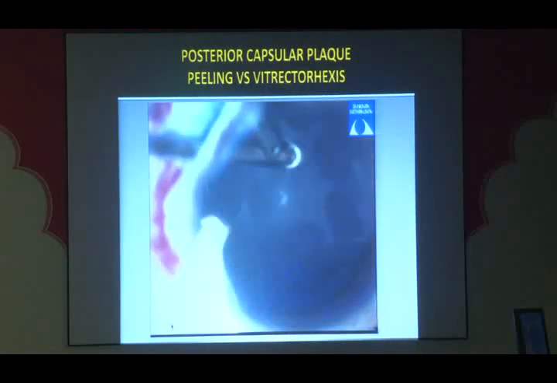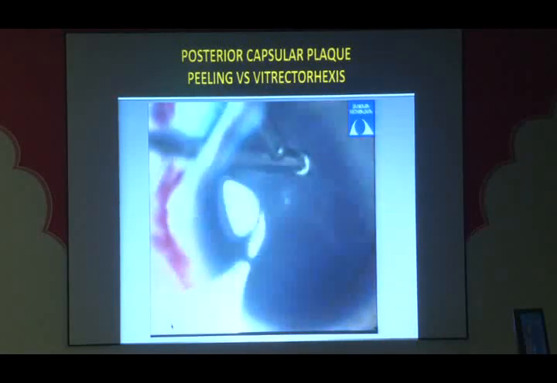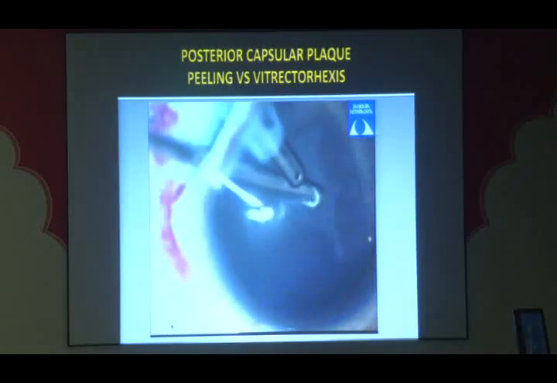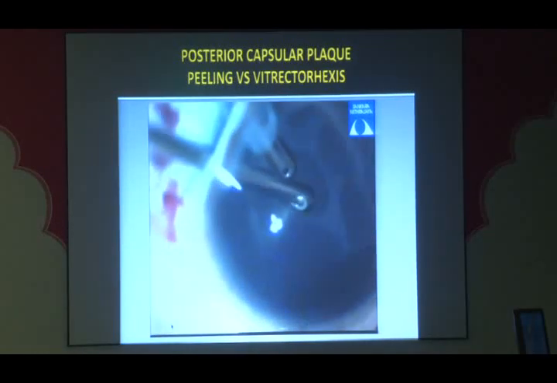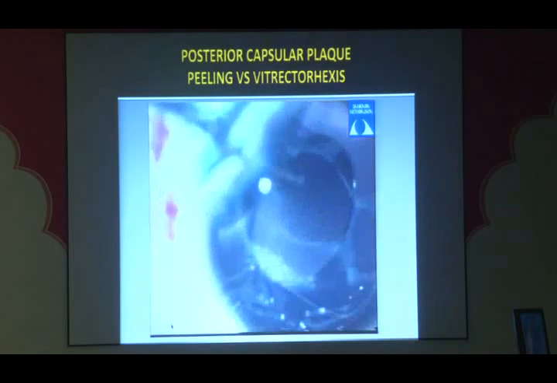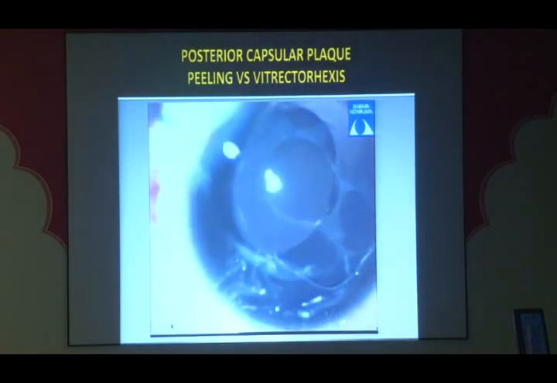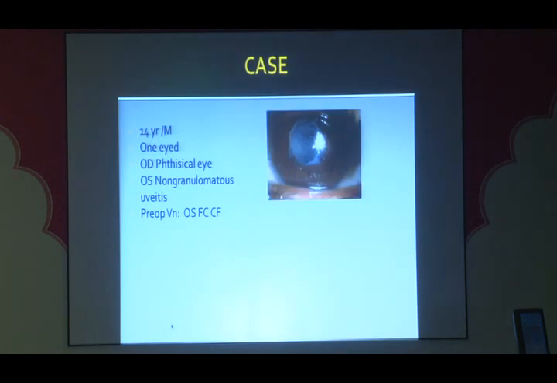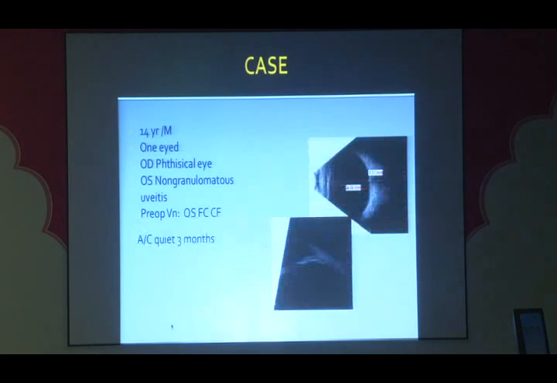This is not a CCC, but since these have a fibrous capsule, they are pretty strong, and you can put in your lens without stretching the capsule or extension of the capsule. This was a 14-year-old child who was one-eyed, and the other eye had granulomatous uveitis with a visual acuity of counting fingers. Again, we made sure that the AC was quiet for the last 3 months.